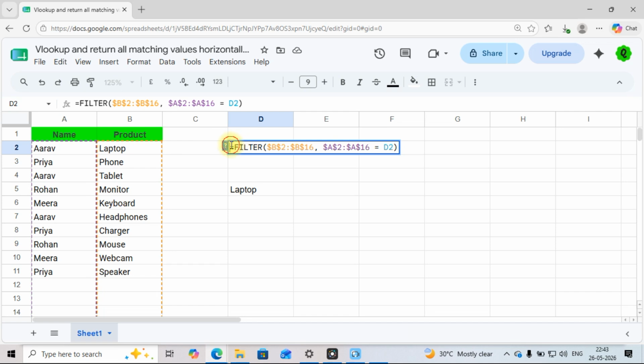First, let's talk about filter. The filter function goes through your entire list and pulls out every row that matches your condition. So if you say, show me every row where column A equals the name I'm searching for, it does exactly that. It doesn't stop at the first match, it grabs all of them.